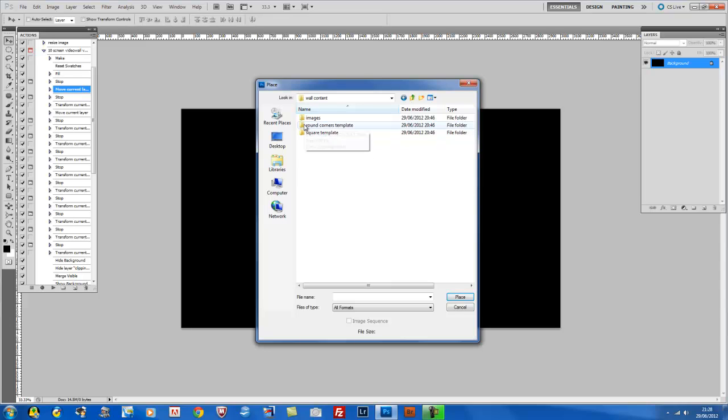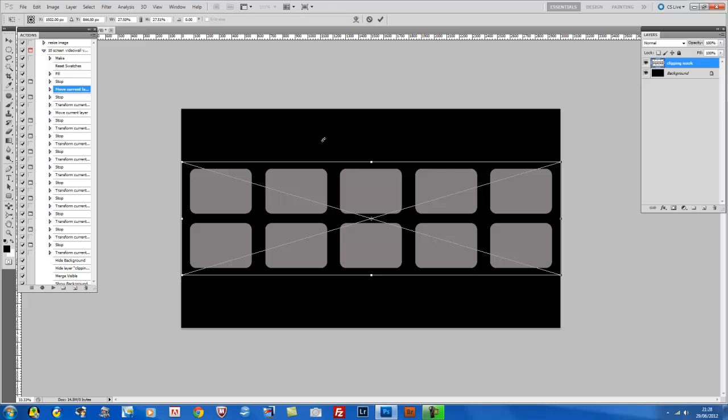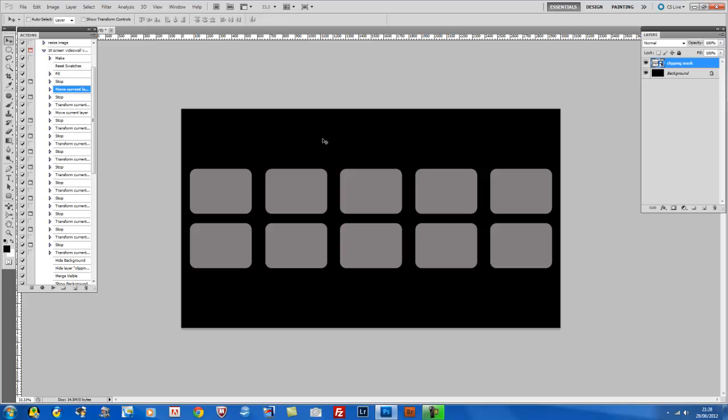I'm going to use the round corner template. Open the folder and double click the PSD file named clipping mask. It's the only file in the folder. Once it appears in Photoshop, hit the enter key, go down to the play selection arrow at the bottom of the actions palette and click it.